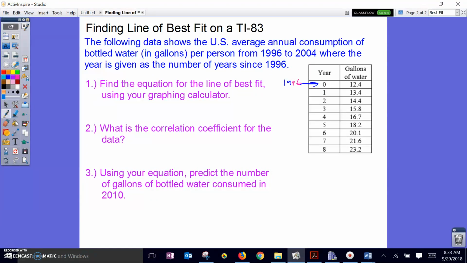Oops, I changed color there somehow. And each year represents 1996 plus that year value. So this last number here is 1996 plus 8. That's the year 2004. We do that sometimes, adjust especially big numbers like years, so that we don't have to type all those numbers into our calculator. We can just use a single digit number instead of having to type 1996, 1997, etc.